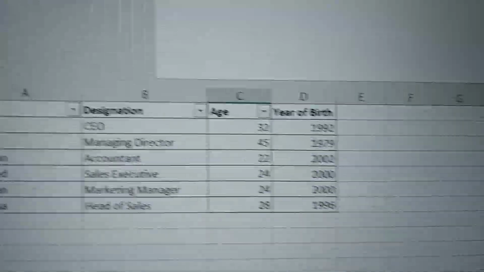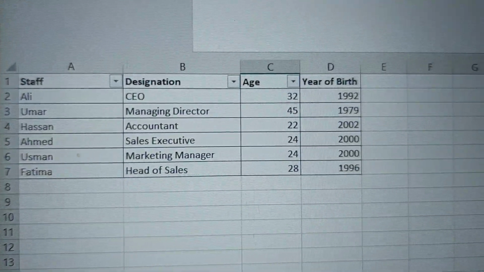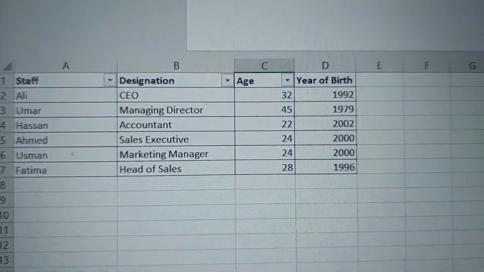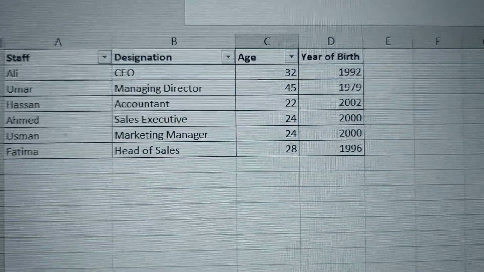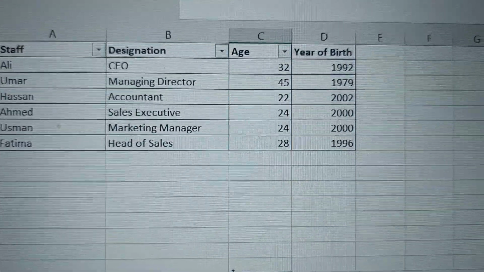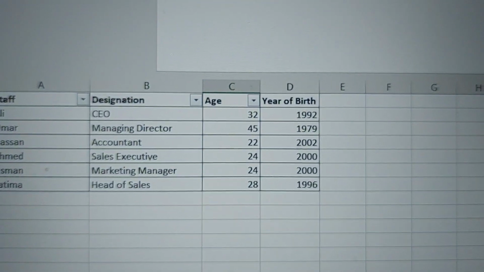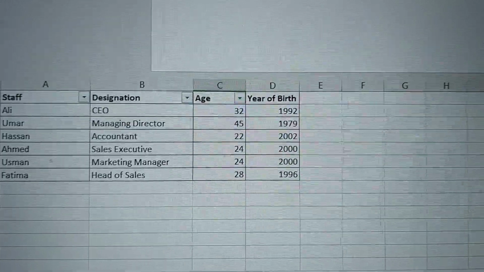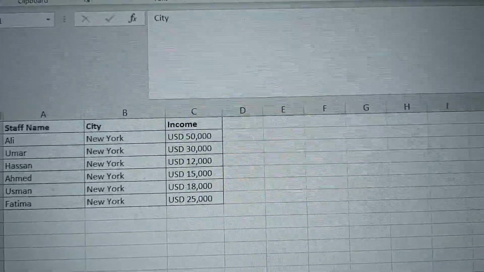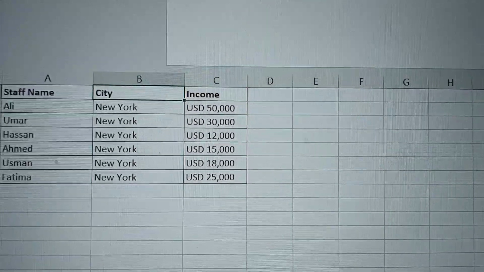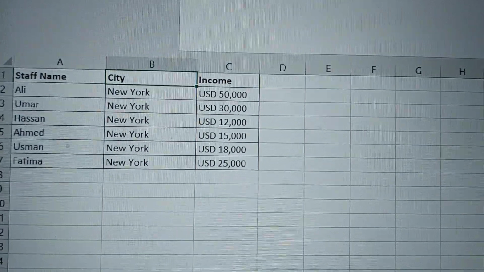to use the VLOOKUP. So as you can see, I have created a very small table of data here, where we can see the columns are named staff, designation, age, year of birth. Let's assume this is the data of a very new and entrepreneurial venture, and this is the staff and their details here. That is staff, designation, age, year of birth. Now I also have another sheet where I have the same staff and other details, that is their city and their income.